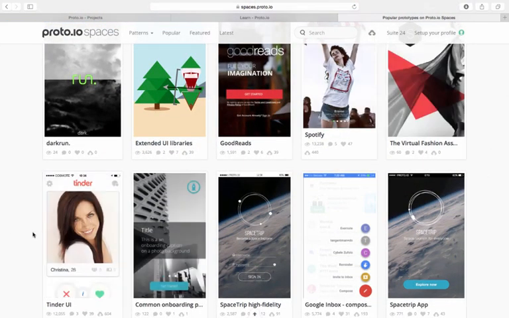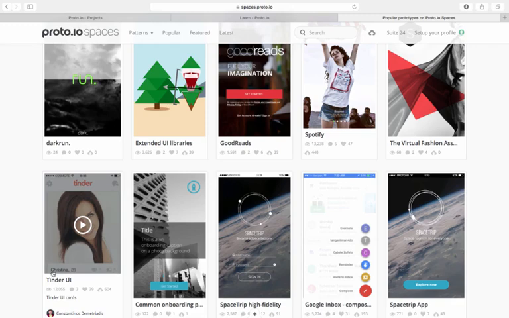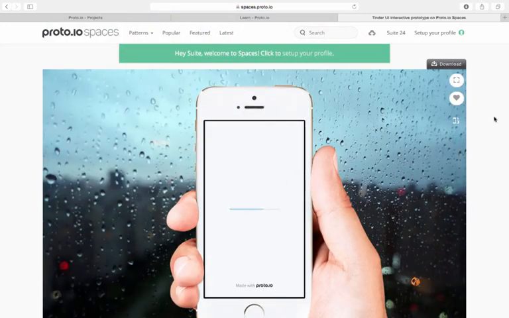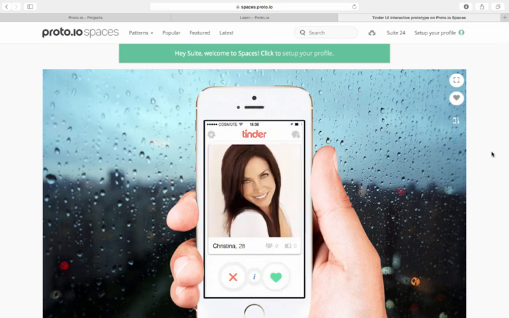For example, like Tinder. If you want to create another dating app, you can come over here, click on the Tinder one, and it's going to have a full player where you can get the full user experience. So pretty much what they did is the individual that created this is giving you a full demo of the Tinder application.